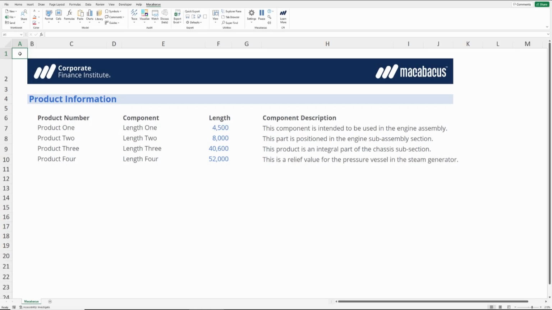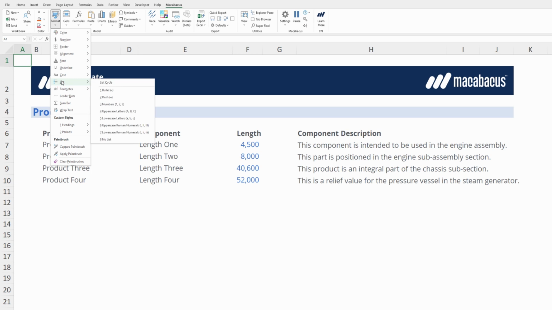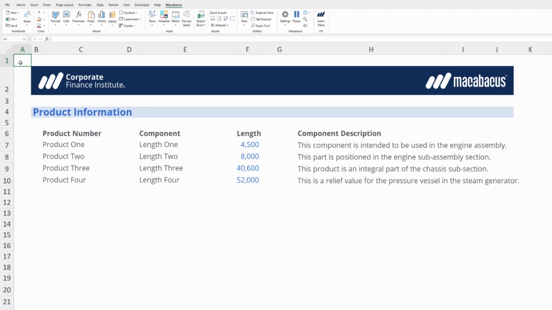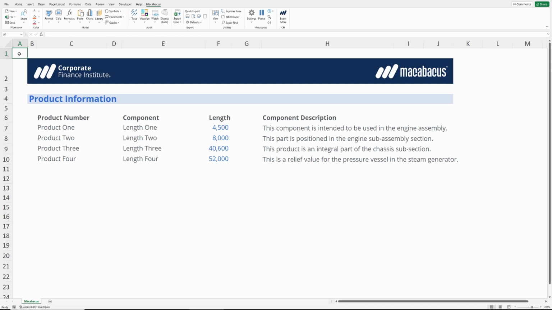In this quick video, we want to demonstrate three great little formatting tools from Macabacus. If we go up to the Macabacus section of the ribbon, under Format, we can see right here that we have the ability to access a list cycle, also leader dots, and finally wrap text. These three little tools are going to save us a ton of time with formatting. Let's dive in.